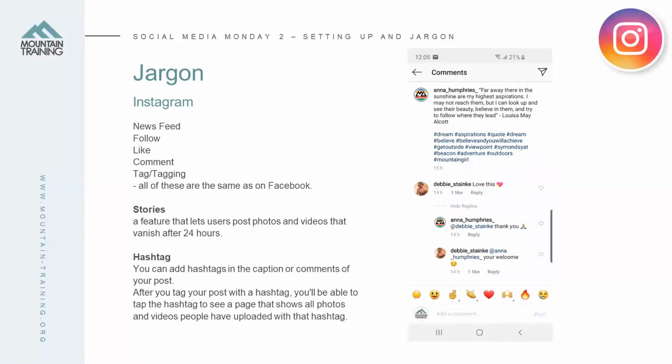So here's a good example. Anna Humphreys posted earlier a quote from Louisa May Alcott, followed by a series of hashtags. So if I clicked on the mountain girl hashtag, I would expect to see a whole load of posts of women in the mountains, images of women in the mountains. And direct message is another phrase used on Instagram quite a bit, or DM. So it's a way of interacting privately with somebody. So everything else on the platform is in the public domain, unless you decide to direct message somebody.